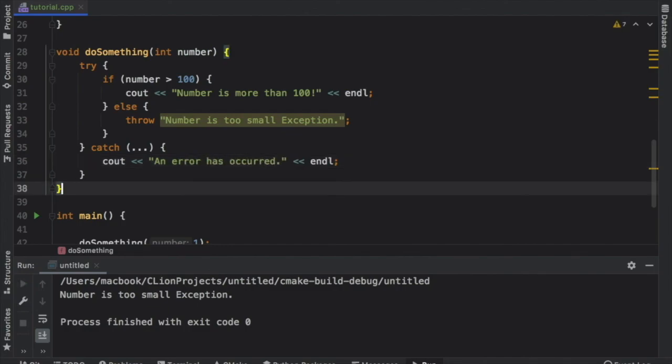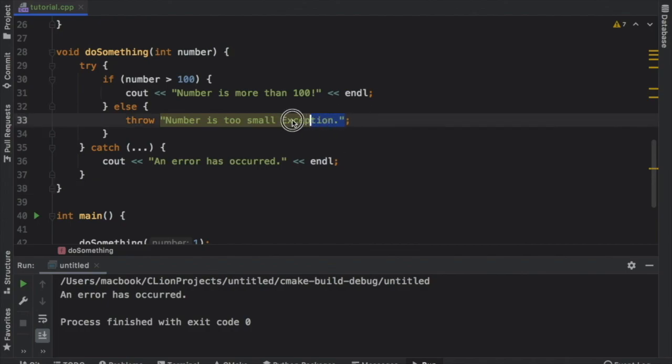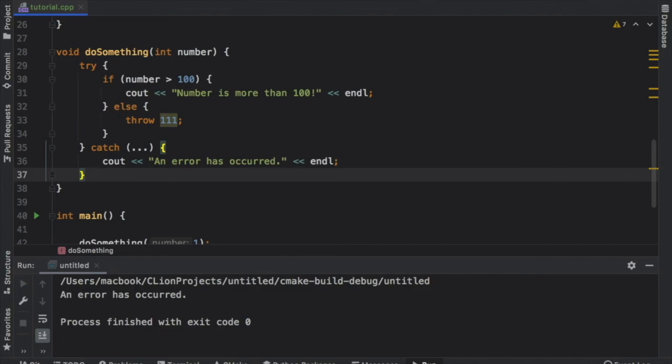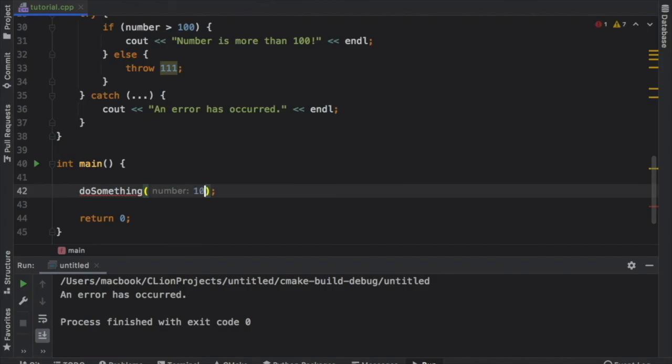And now when we run the program, it's going to say an error has occurred if we have a string or if we even have a random number such as 111. It's always going to be an error has occurred. And of course, if we enter 1000, our program is going to run smoothly because that is exactly the input we were searching for from the user. So everything will work perfectly.